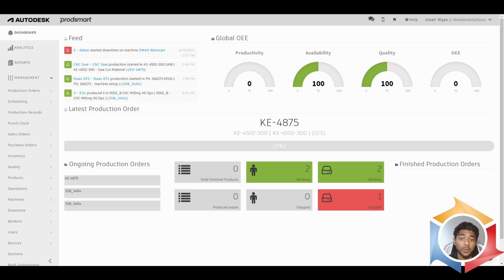Today, what we're going to be doing is taking a look at Autodesk Prodsmart and specifically how we set it up. For those of you who don't know, Prodsmart is an MES software, job tracking software, production tracking software, kind of goes by a lot of different names.